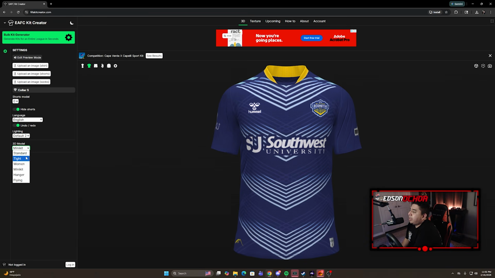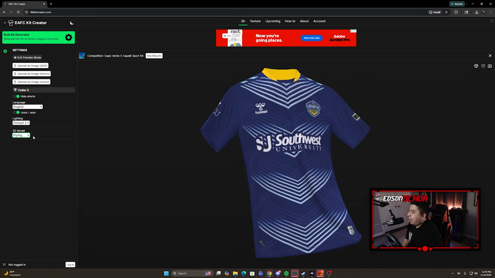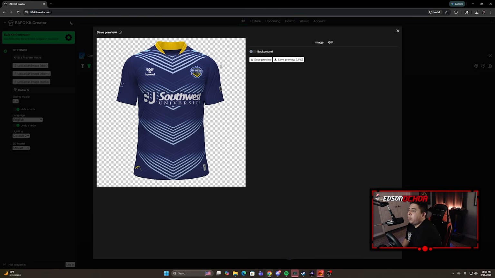And then you want to change the 3D model. Usually it goes here to the standard version. For our needs, we need the mini kit version. Okay, once you do that, make sure everything looks correct. You go to save preview.